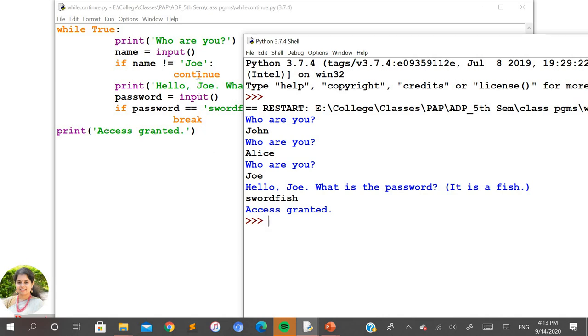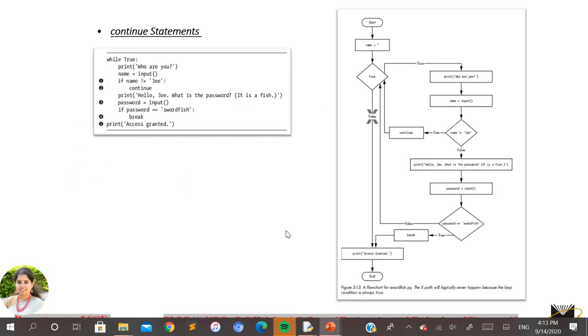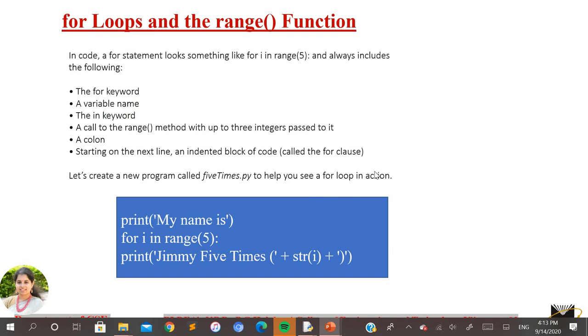I hope everyone is clear with the continue and the break statements. As I told you, it has also been explained with the figure here. It is self-explanatory, you can go through it. If you don't understand, then let me know. Let's continue this for loop in the next video.